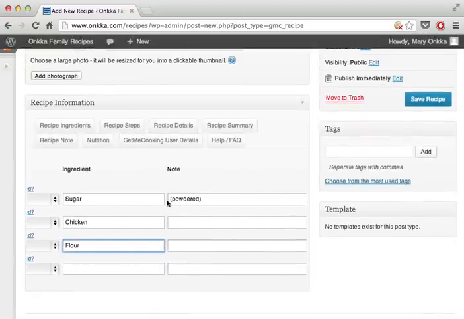This note will show up after the ingredients, so if you want chicken, you know, cubed, you could put that in there.